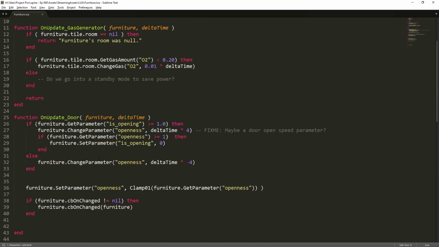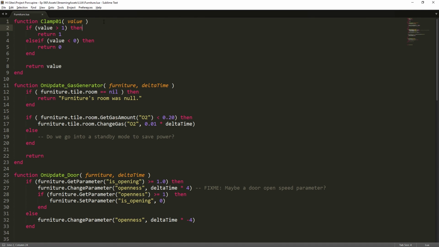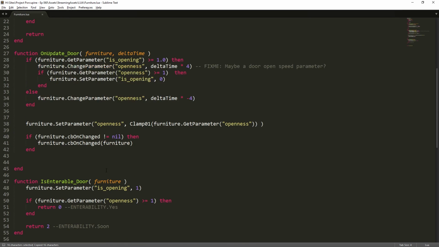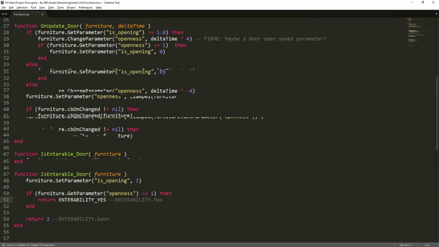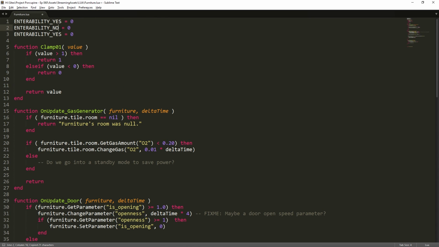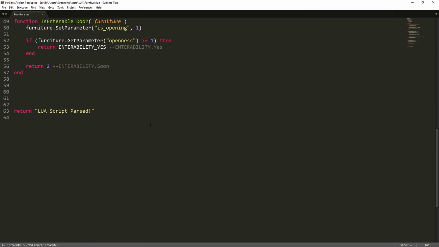And it could just be a define, right? We could have, at the top, some sort of value. Something like enterability underscore yes, which is equal to 0. And we can use that over here, assuming I haven't done goofed. No, soon 1, 2. We get that kind of pretty that way. We could do something like that.